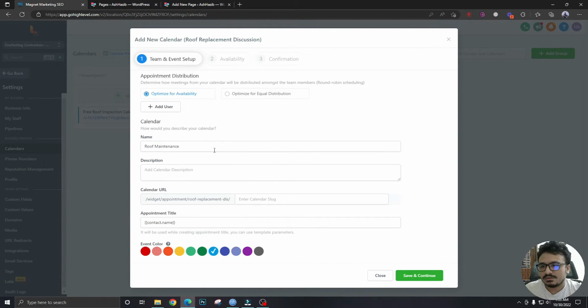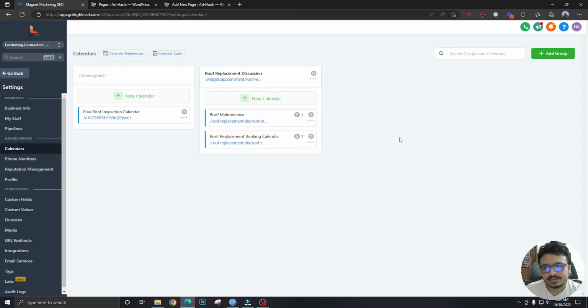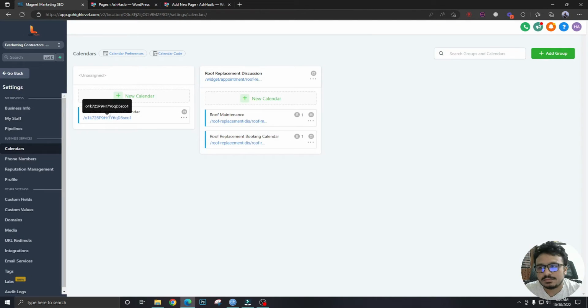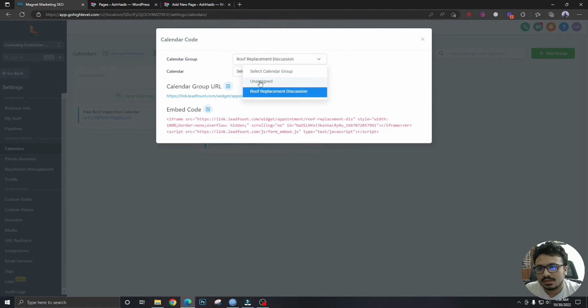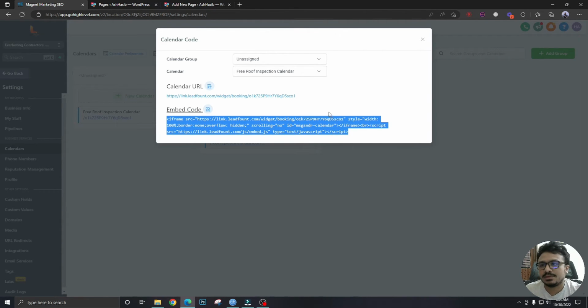Let's say there's another roof maintenance calendar. All right, so roof. We've got two calendars now. If I go to calendar code, you will be able to see the calendar code for roof replacement discussion. If you want to copy any unassigned calendar code, you just come here and share unassigned, select calendar, just select the calendar, and you will be able to copy this.